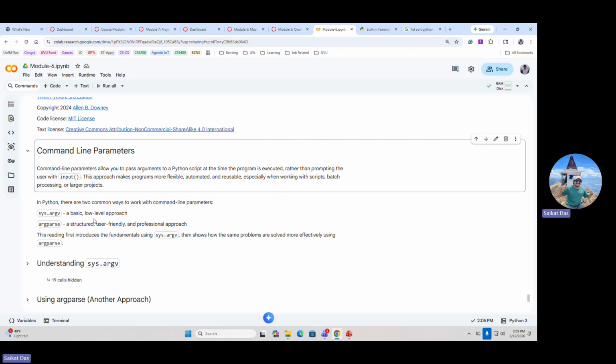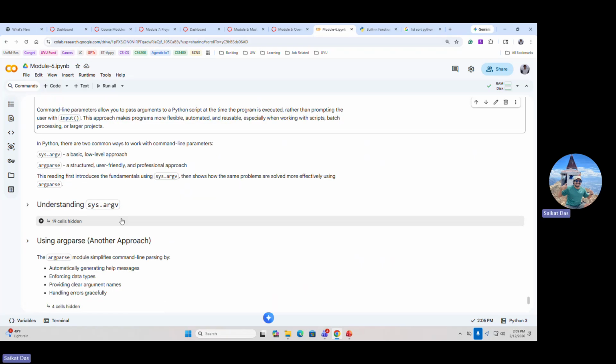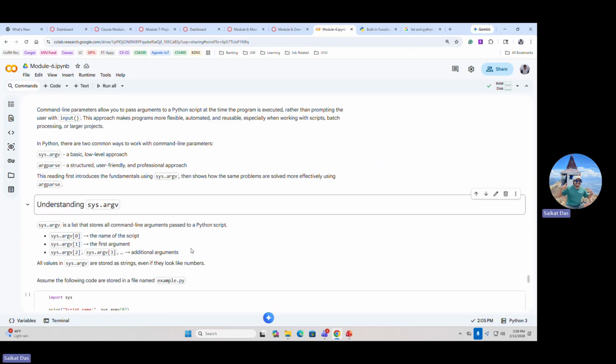Well, whenever you are using sys.argv, you need to import sys. Whenever you're using argparse, you need to import argparse. Starting with sys.argv: sys.argv returns a list of all command line arguments, including the script name. What's the script name? The first one.